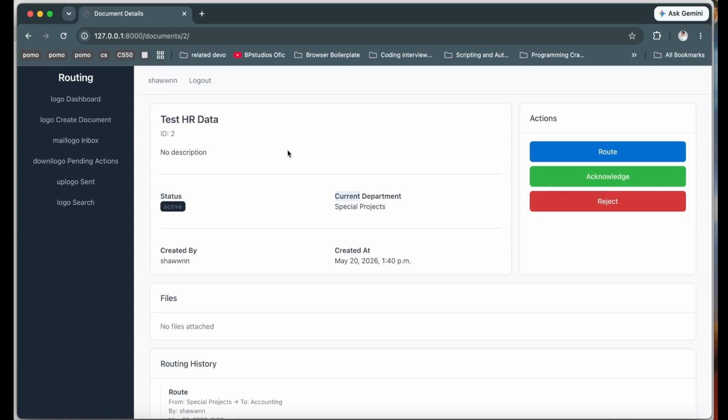What happens when we try to do our action? So, test HR data. What happens when we acknowledge the action field? Okay, reject action field. Okay, route, meaning our actions are not being executed inside this detail page. We need to troubleshoot this somehow. But this is the general idea of our detail page. It's now showing. Let's go.